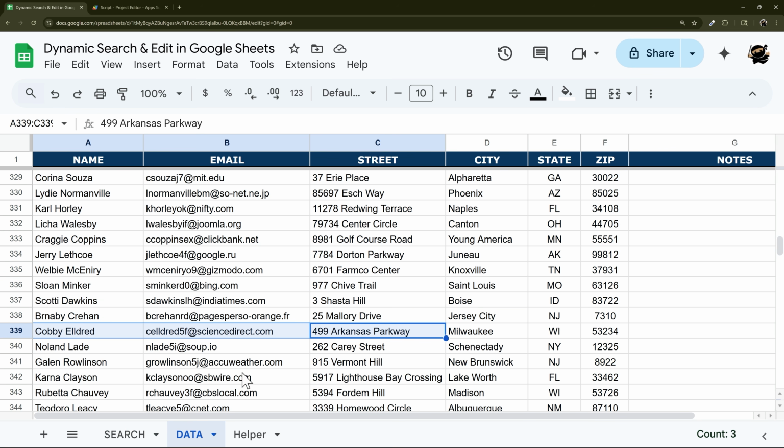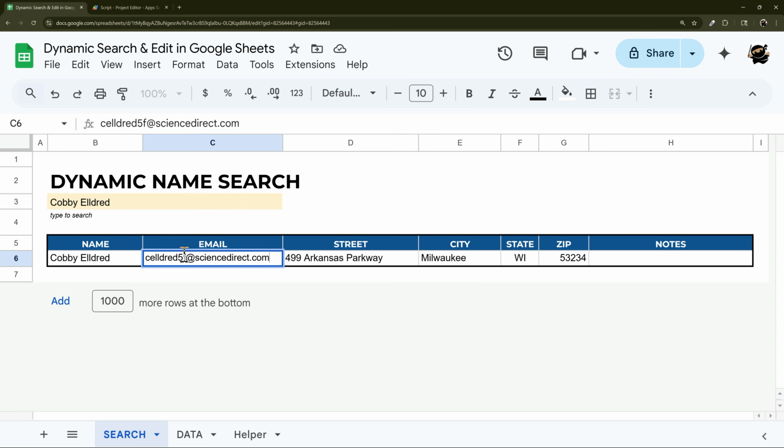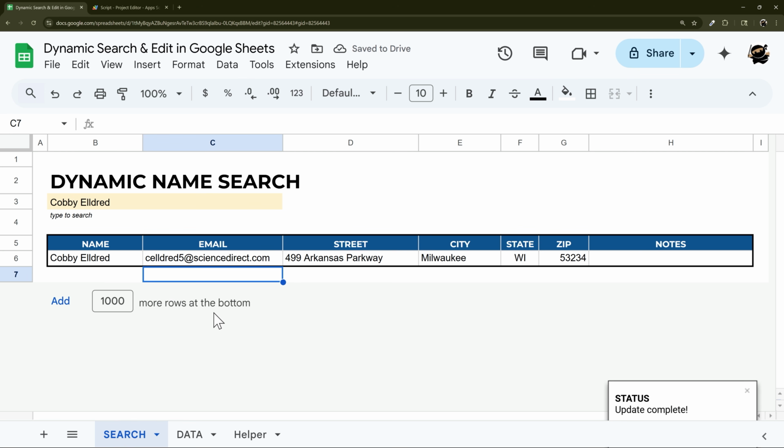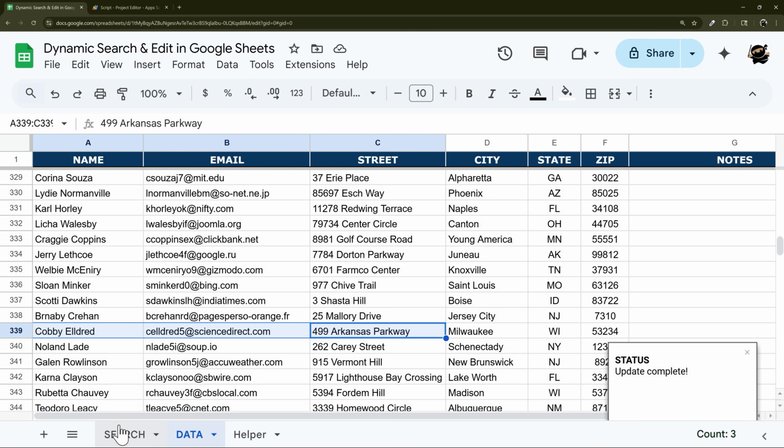So again, if we come down here, that is changed. And so let's just change something else here. Let's get rid of this F after the 5. And let's say we're changing the email address. So we're having the same thing, update complete. And there we go, that's now changed.